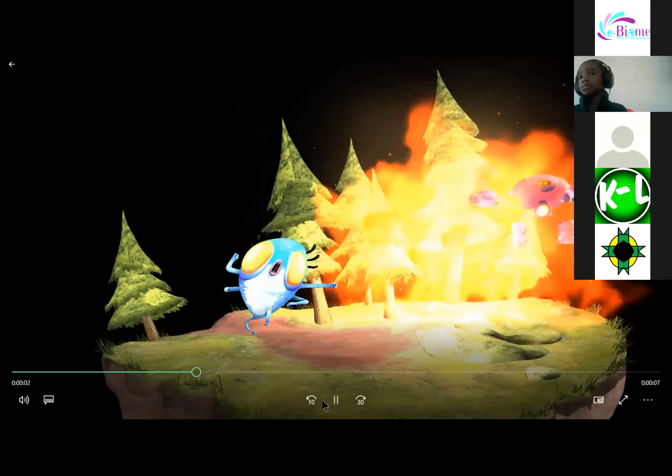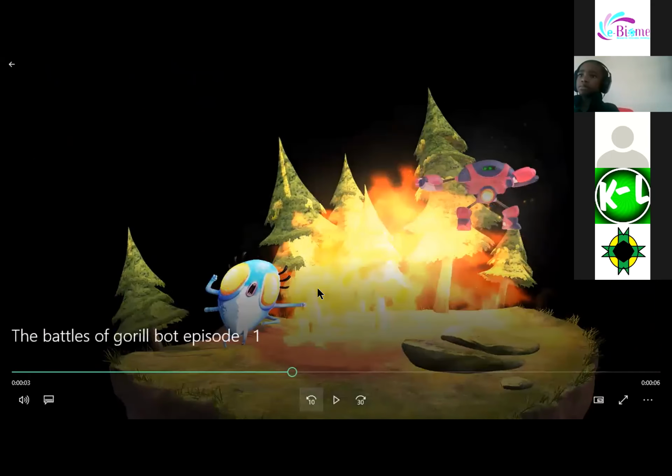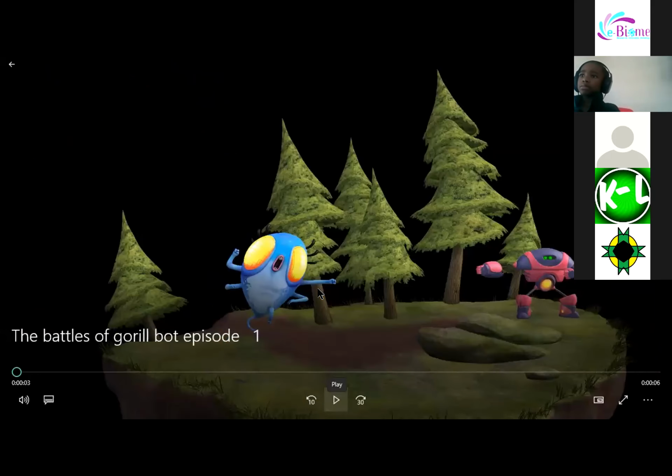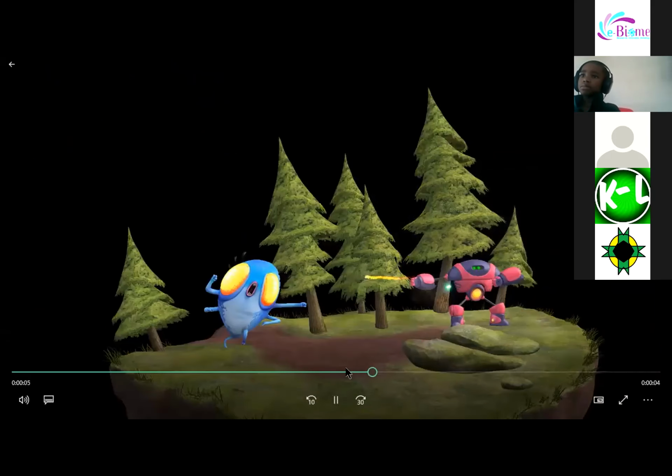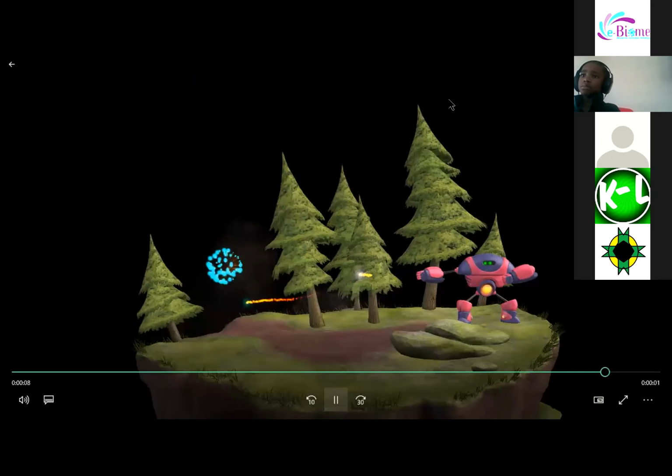Battle of Gorillabot, episode 1. All right. Fair enough. Yeah, this is good. Did you make the trees and stuff, or did you get those assets from before? No, sir, I didn't make them. I just chose a background. Okay, cool. Does anybody else have any animations? No, sir. Even if I did, the animation would be for my last course. Okay. All right, no problem.